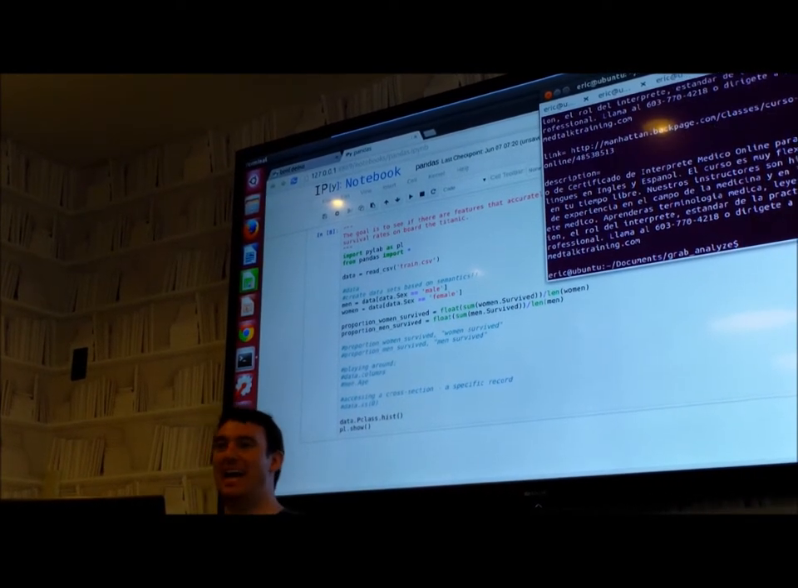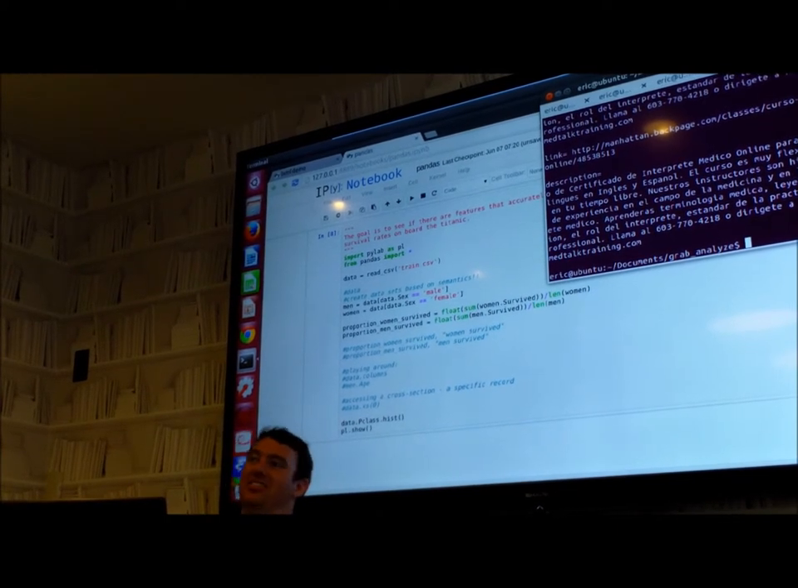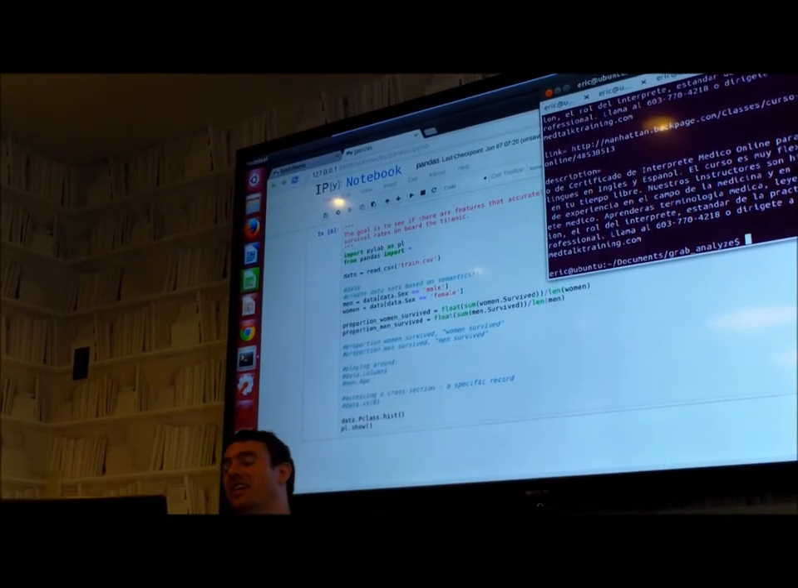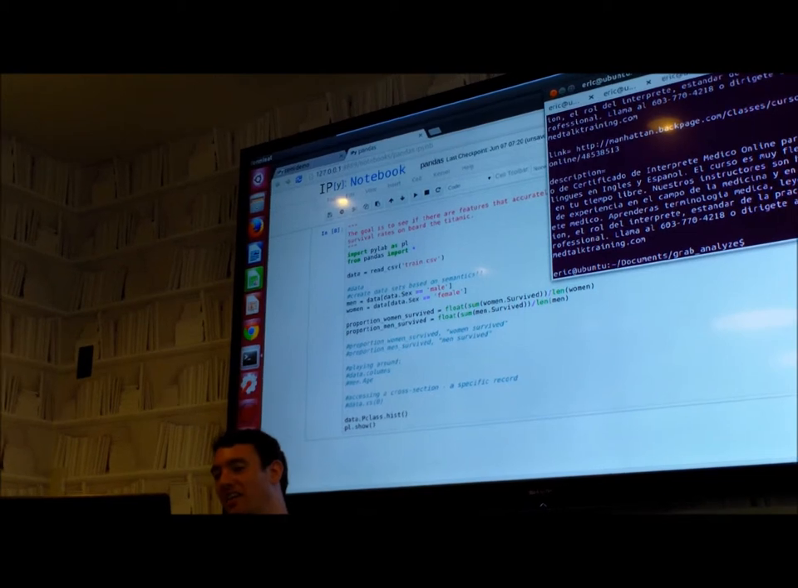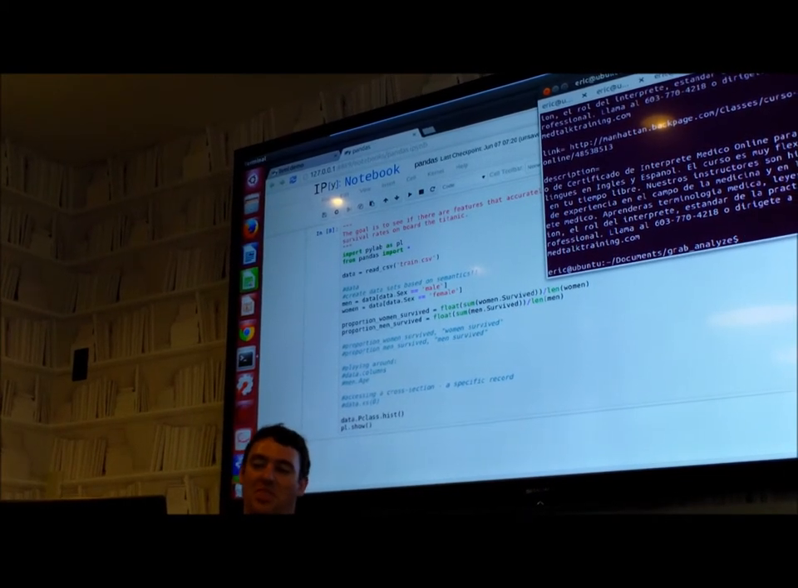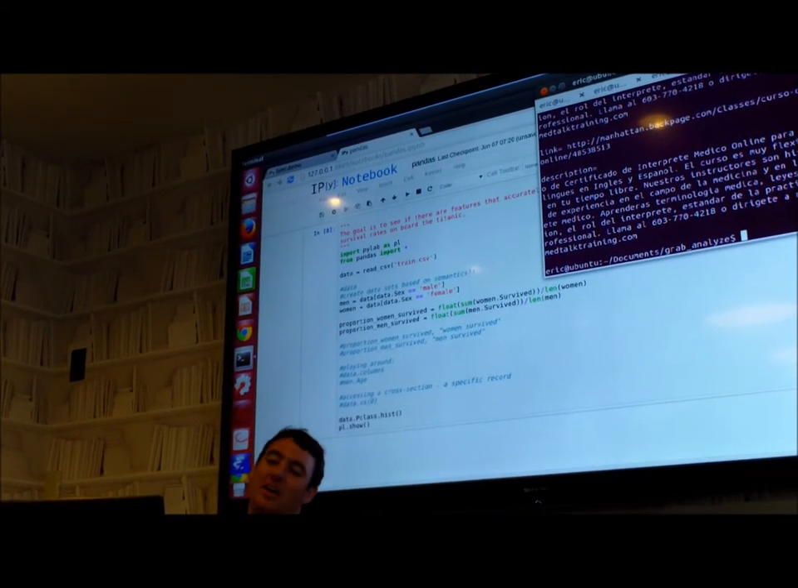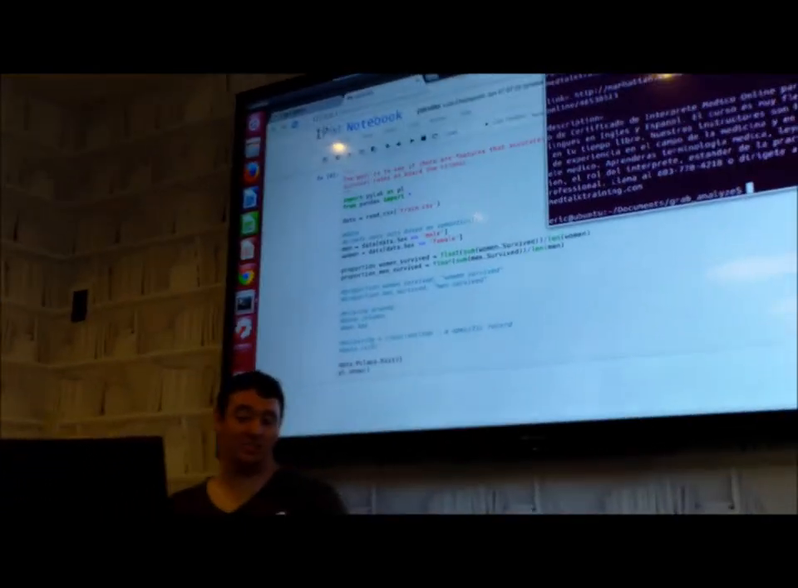Hey look! That's Spanish! So, in conclusion, machine learning and NLP and data analysis is super easy in Python. It's high level, it's fast most of the time, it's efficient. That's all the stuff I have.